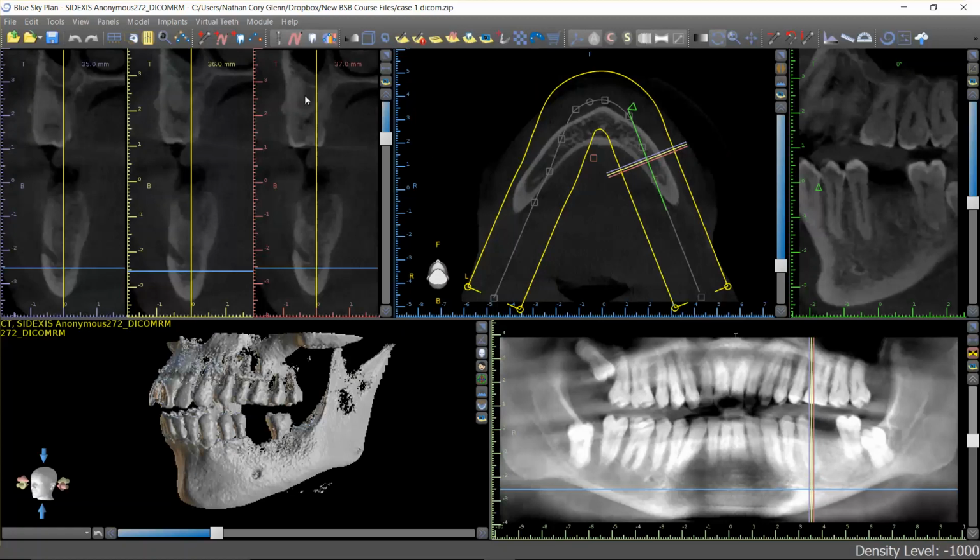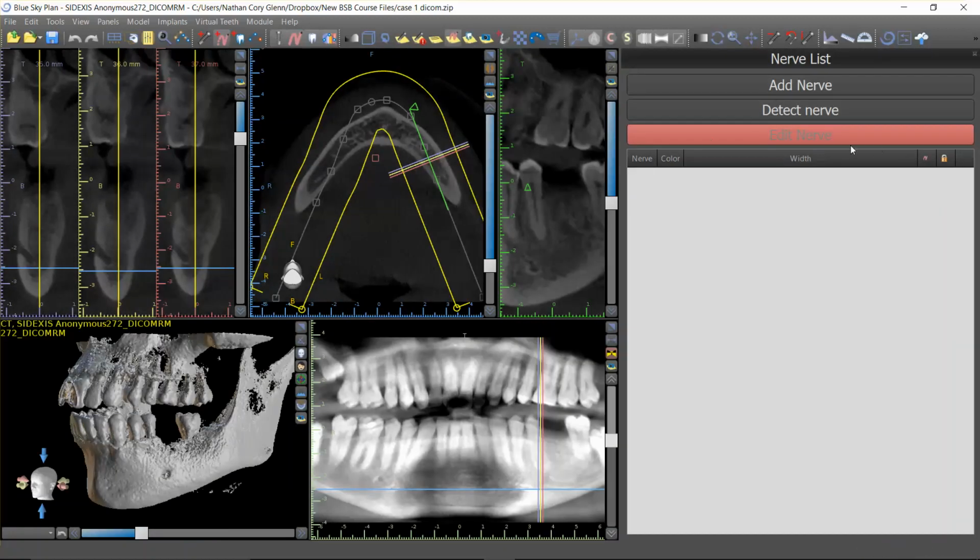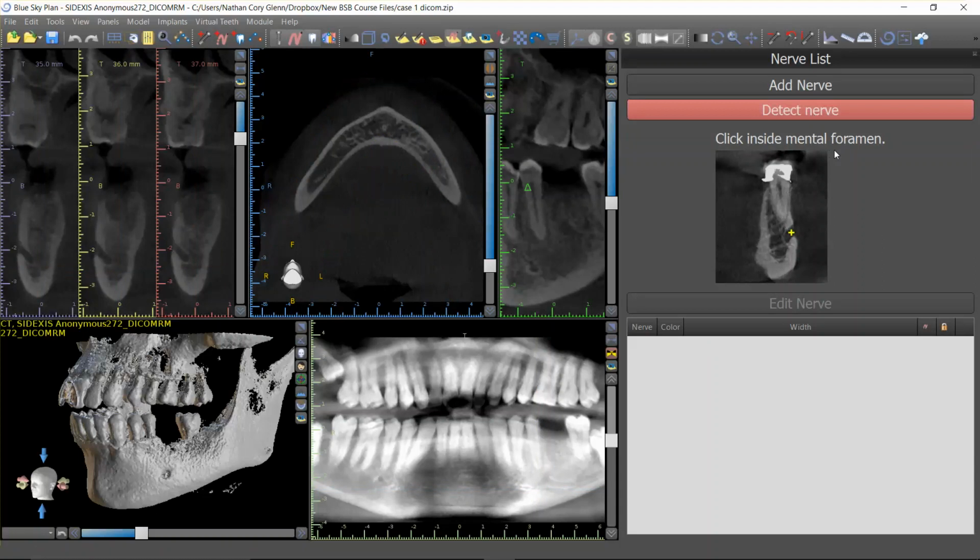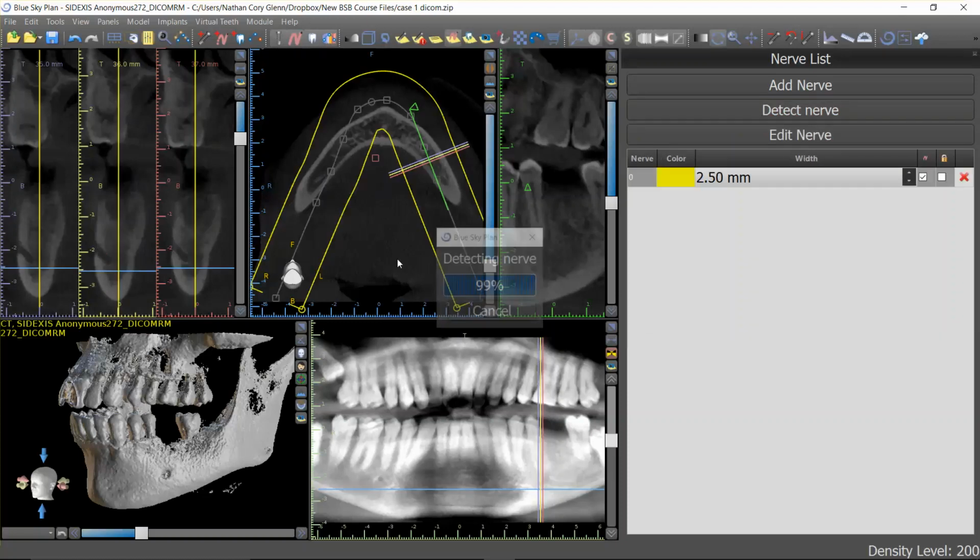One of the ways that we can plot the nerve is with the auto functionality. Okay, so right now it's going to default to the manual functionality, but if I go up here rather than that and I select detect nerve, now it's going to tell me just to click inside the mental foramen, and it gives me an indicator of where it wants me to do that. So I'll go over to my cross section and I'm going to just do a single left click in the foramen.